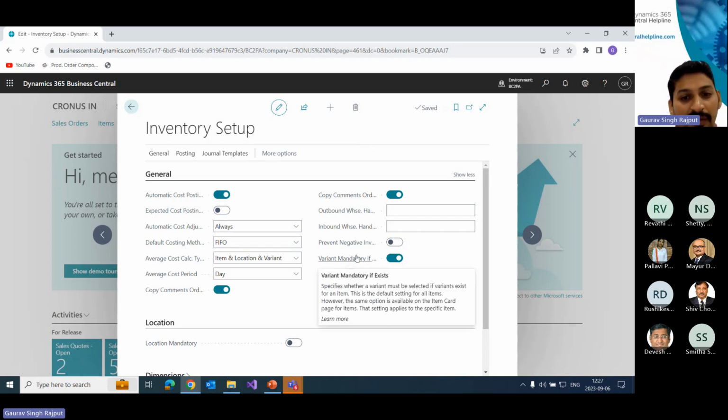So here we can see the item variant mandatory option. How it helps us, we will see when we pass the purchase and sales related transactions. For now, I have enabled this particular feature. There are two options: either you do it on the setup level, or on the card level. If you enable this, and one parent has multiple variants, and you pass any kind of transaction, whether it is purchase, sales, production, item journal, or any other, the system will validate it. This will help you not to mix up the child stock. This is, I think, a very nice feature.